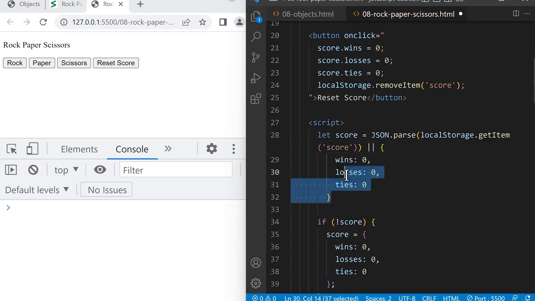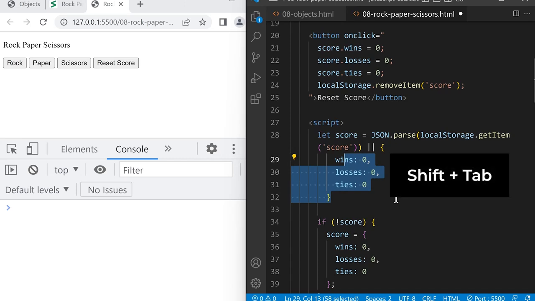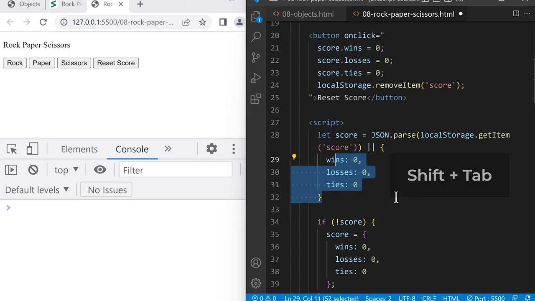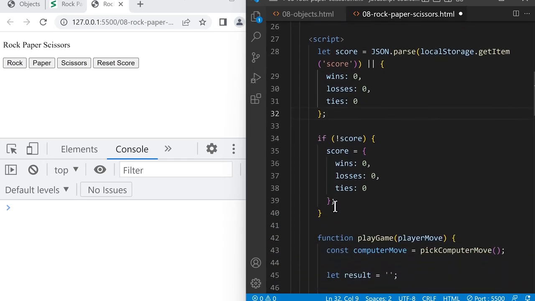And I'll select these lines and press Shift Tab to remove an indent. And I'll add a semicolon back at the end. So the way that the default operator works is that if the left side is truthy, so in this case we have a score, it will use the left side. If the left side is falsy, or in this case the score is null, then we will use the right side as a default value. So this does the same thing as this code below, but it's just a shortcut.